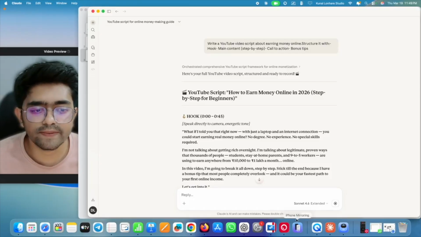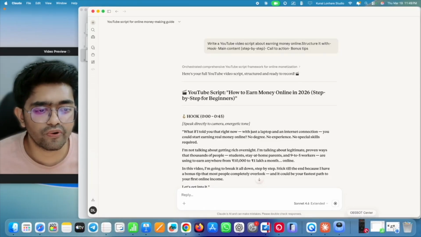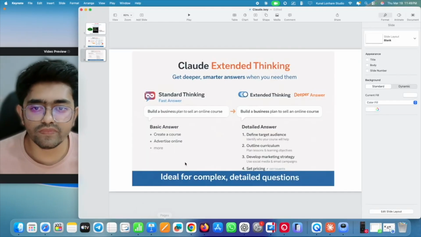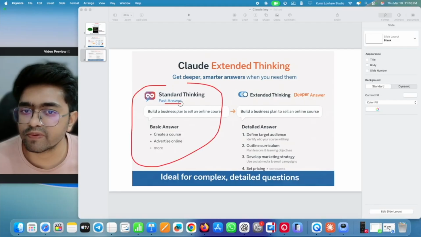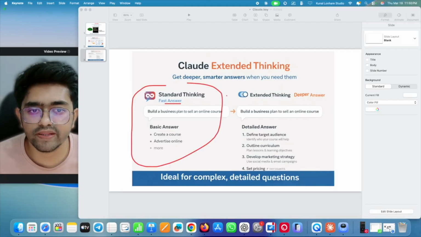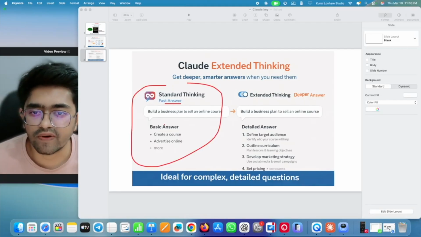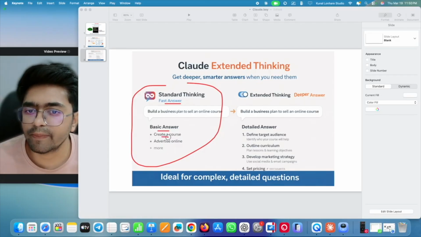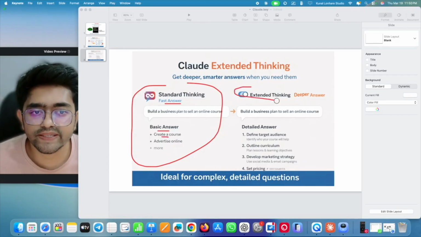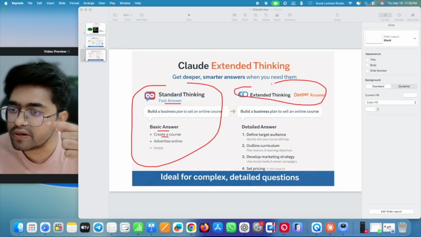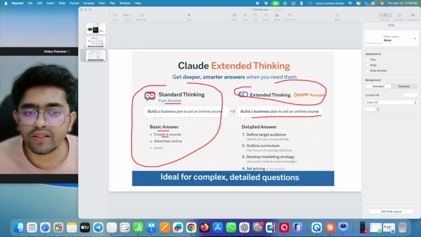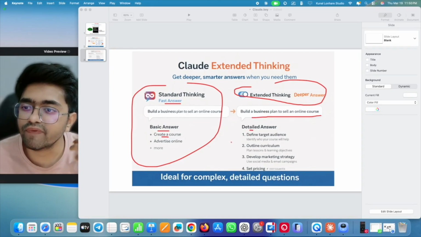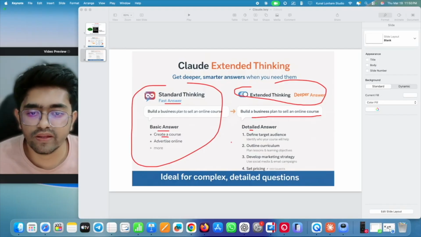You can use this. Now let's go ahead with the theory part. With standard thinking, you will generally notice the response will be fast. That means without enabling this option, it will be fast, and it will provide you the basic answer. But when you enable extended thinking, it will think deeper before giving you the response. Like, build a business plan. Now it will first think a lot about what answer should be given to me, and then it will give me the response.